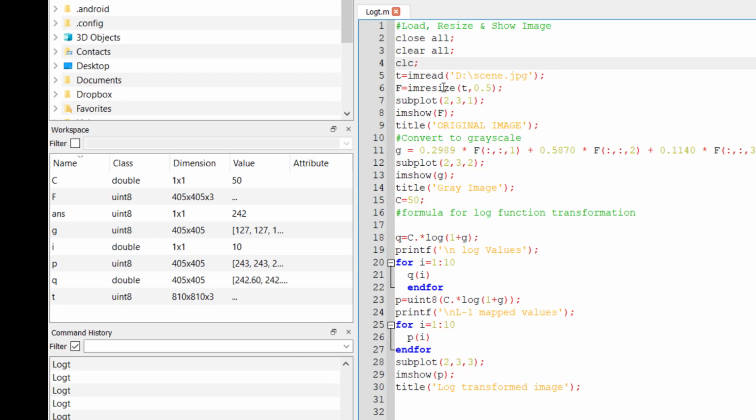Now over here T is my variable which is going to have the image information, so I am going to use the imread function over here. This is nothing but the path of my image, and the name of that image is scene.jpg. This same image we have used in a previous example also. While discussing image negation, we used the same path and same image.